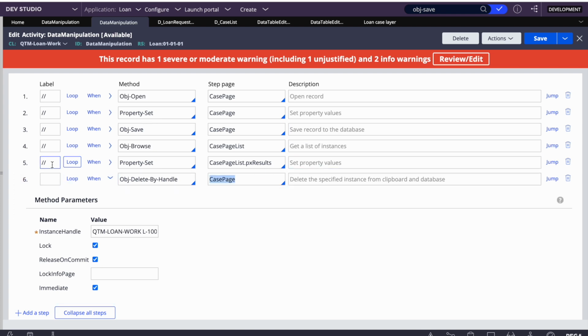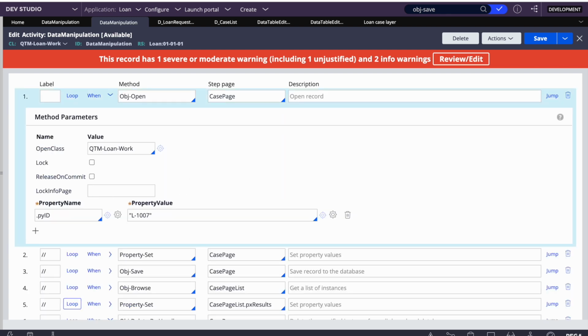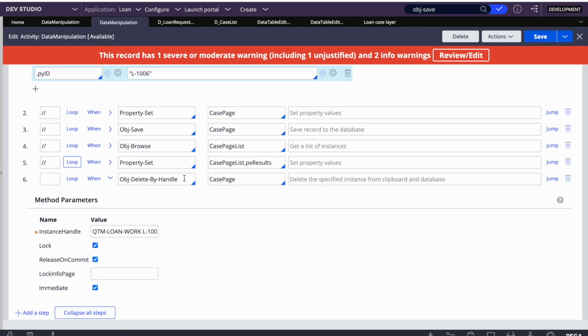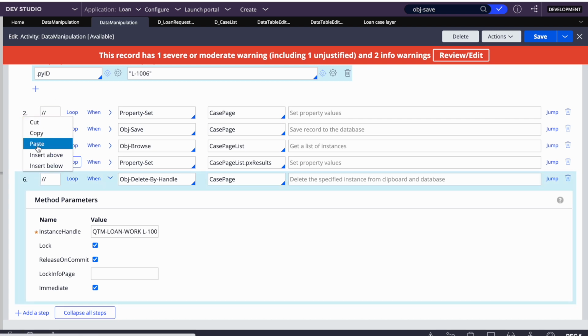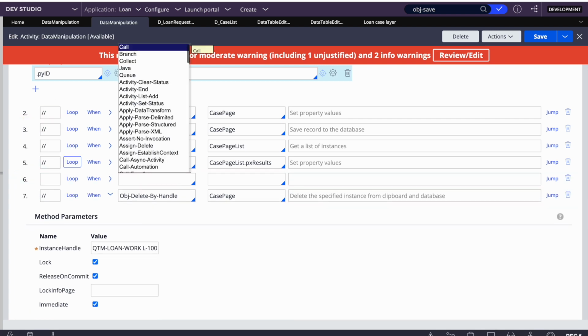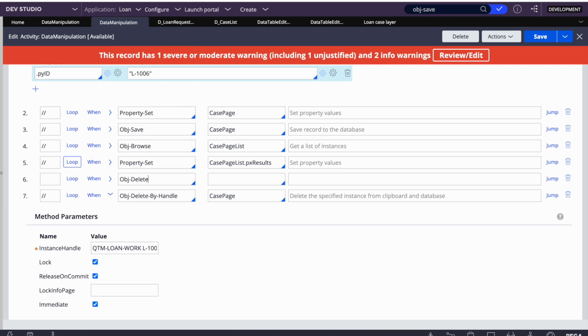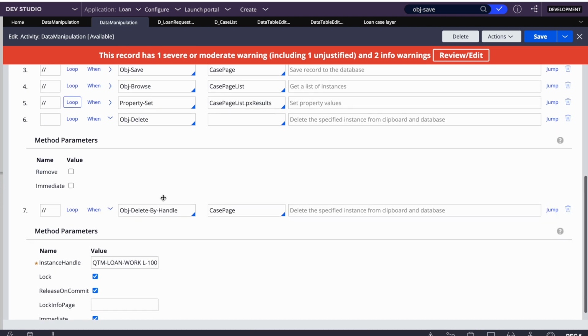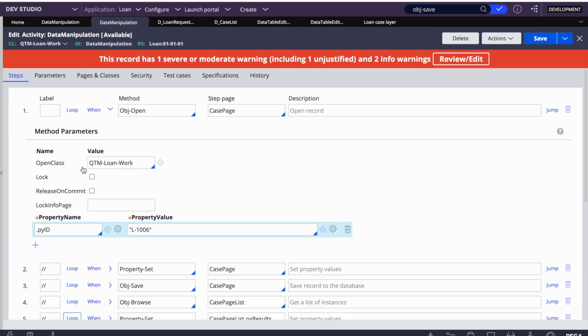Okay, so in a similar way here, what we were missing: if you want to use obj, let's say I'll just say 6, if you want to delete 6, for that Obj-Open, and then in combination Obj-Delete. So I'll comment this one and insert above. I'll say Obj-Delete, and then here I'll give the same case page, and we were trying to delete that 6, remove immediate, and then here I'll say lock and release and commit.